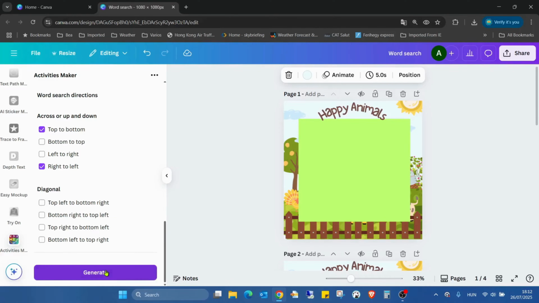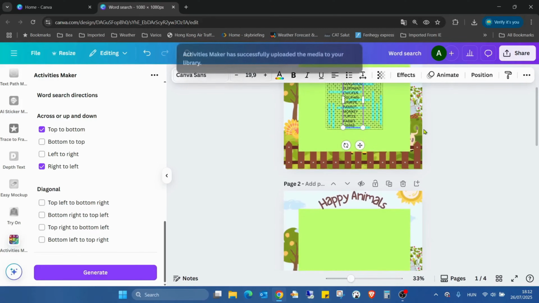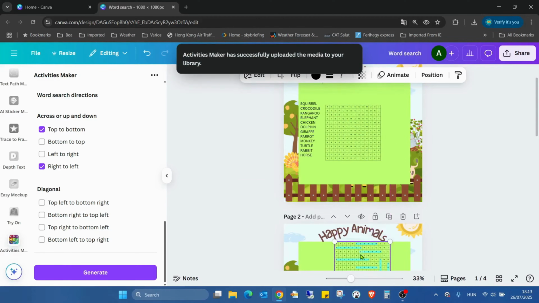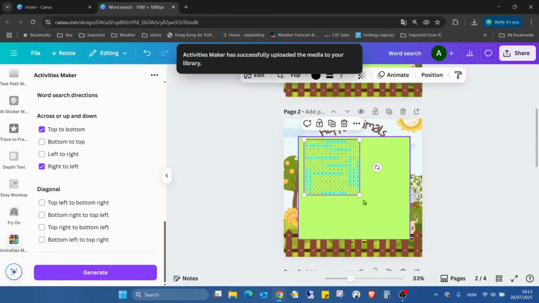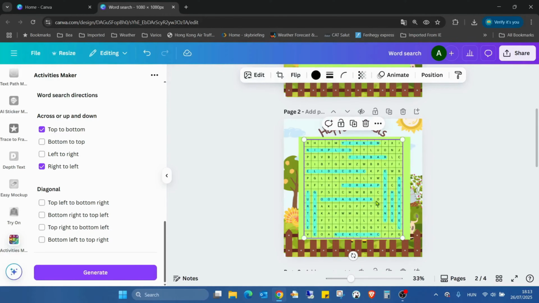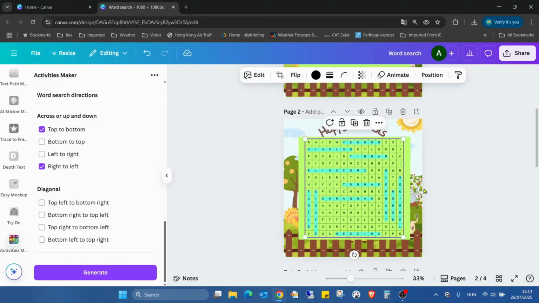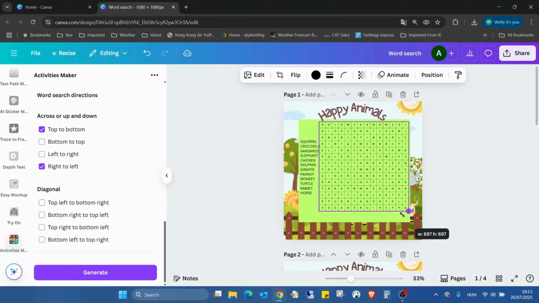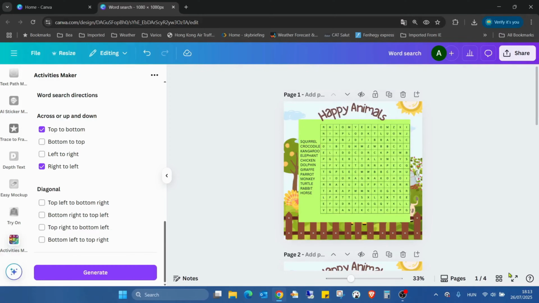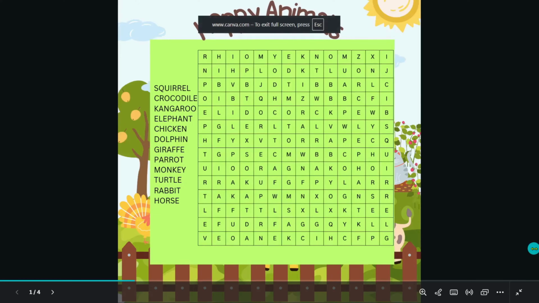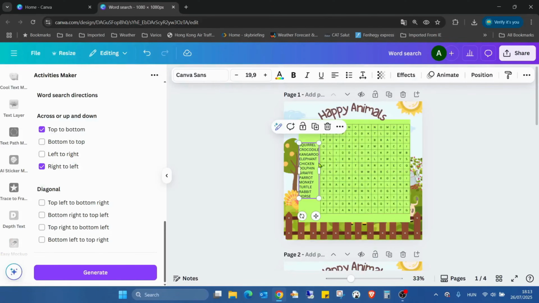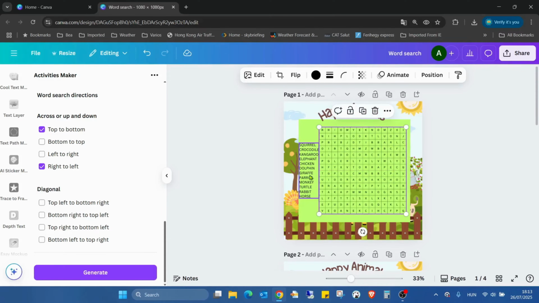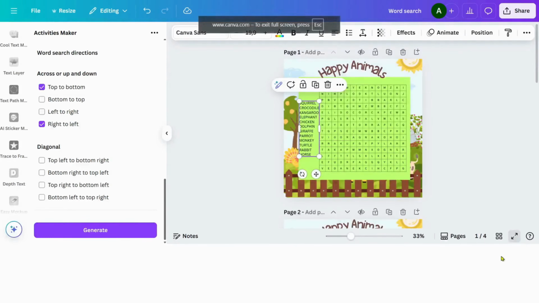So now I just have to click on generate, and as you can see, everything appears. We have the words we have to search, and we have the answer key. This is why I already created the second page. I just move this answer key to the second page, and here we have the field where they can search. I can move this a bit down, and I think it's still a bit too big, like this. Now it looks better.